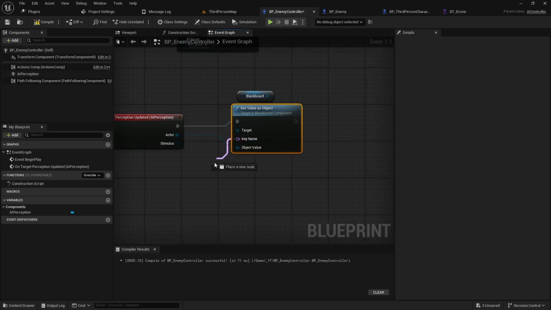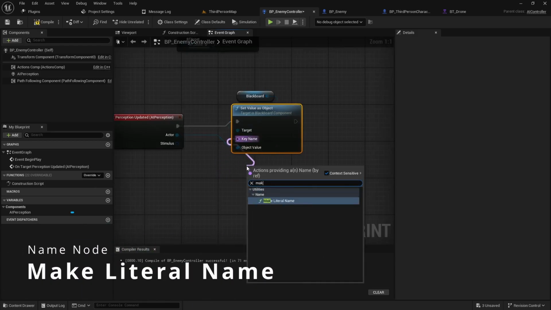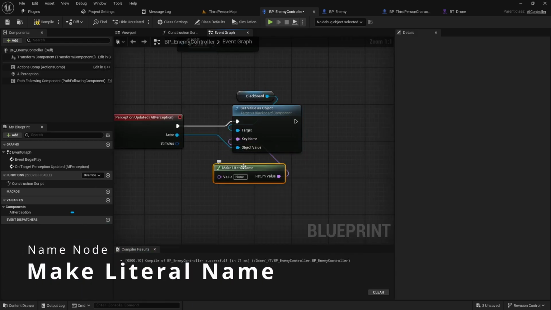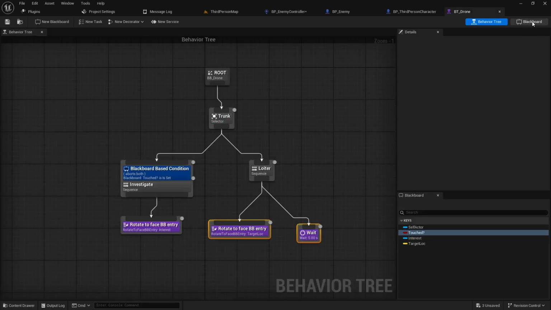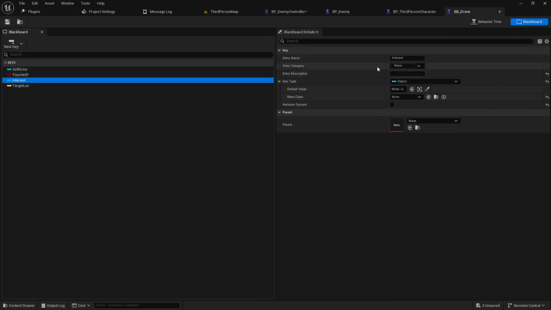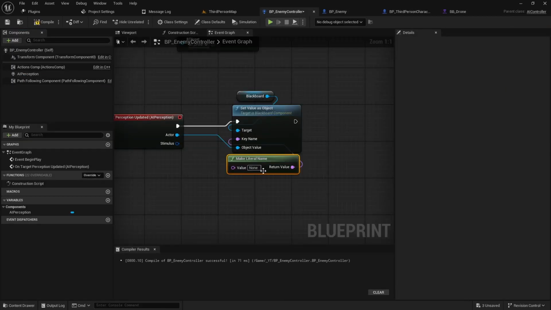Now we need a key name, so we can pull off that and say just make literal name. And the key name is just the one that we created on the blackboard. So if we go back to the blackboard, that's going to be this one right here. Paste that in over there.